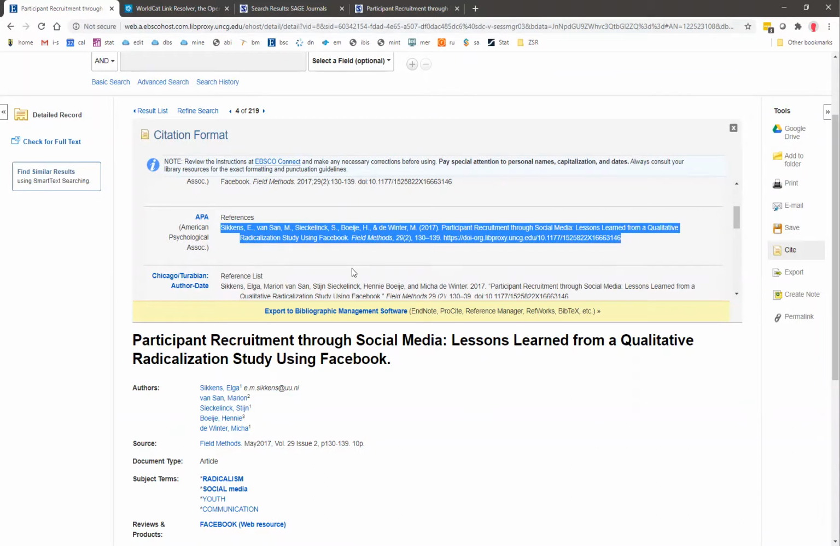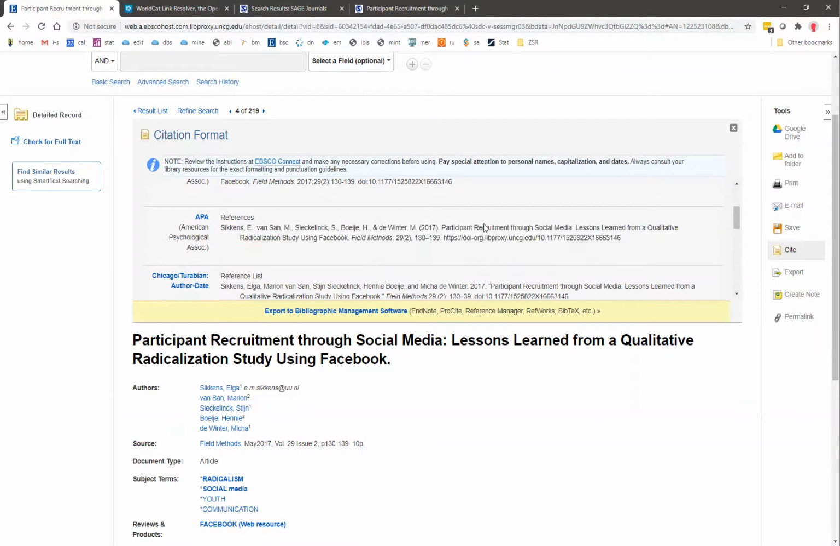This APA citation is correct, except that they capitalize too much. So you don't capitalize anything in the titles except the first word after any semicolon or colon, like "lessons," and any proper name, like Facebook. Otherwise, this is good. So, citations are available through the Cite button.